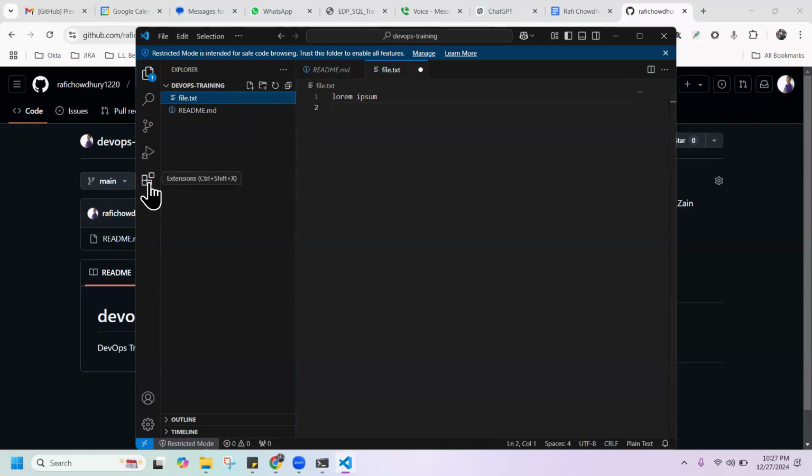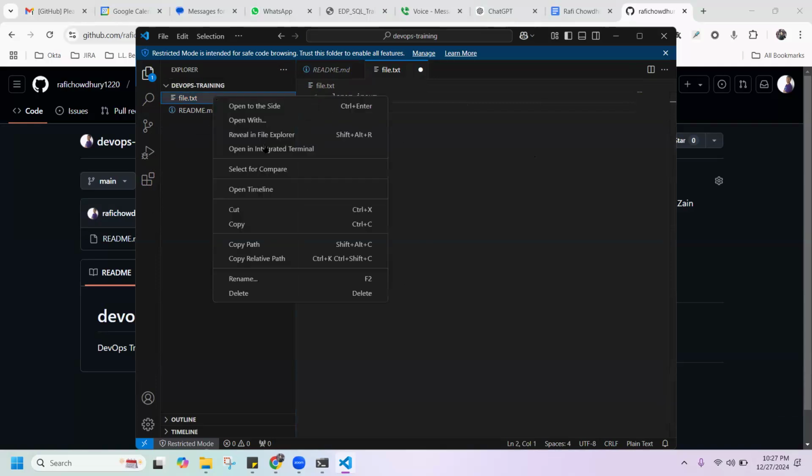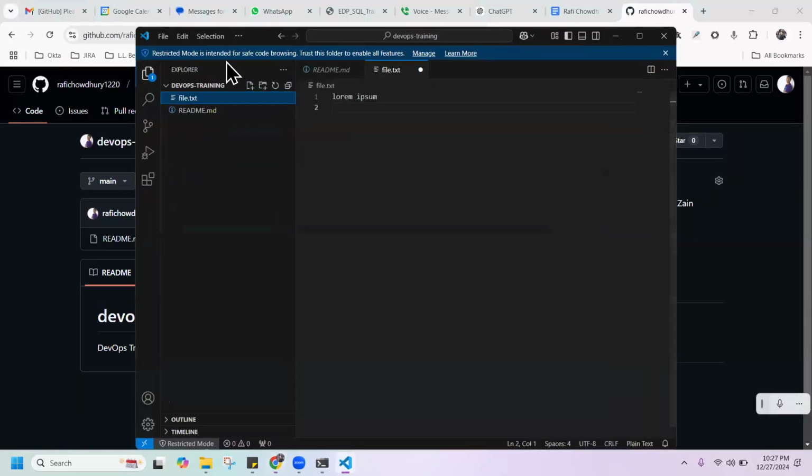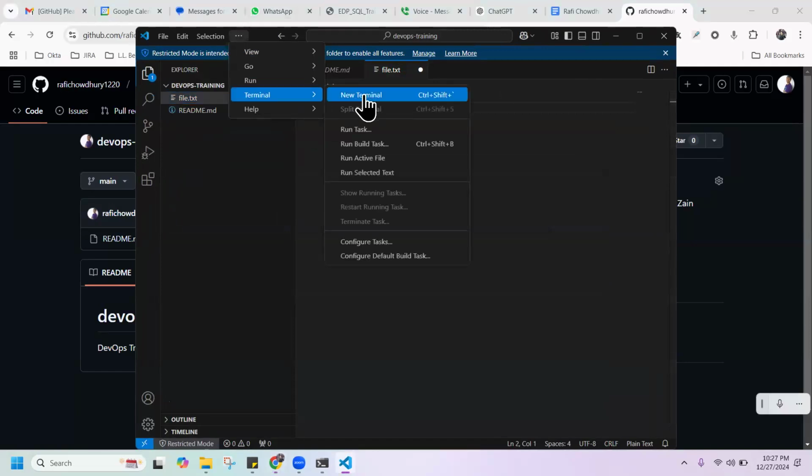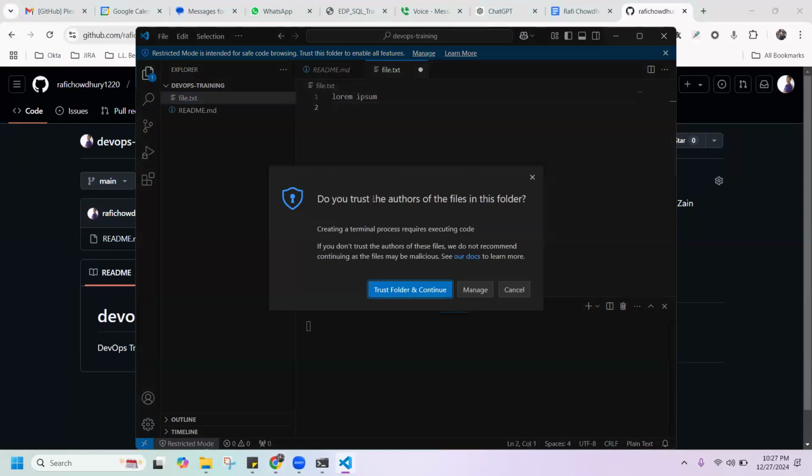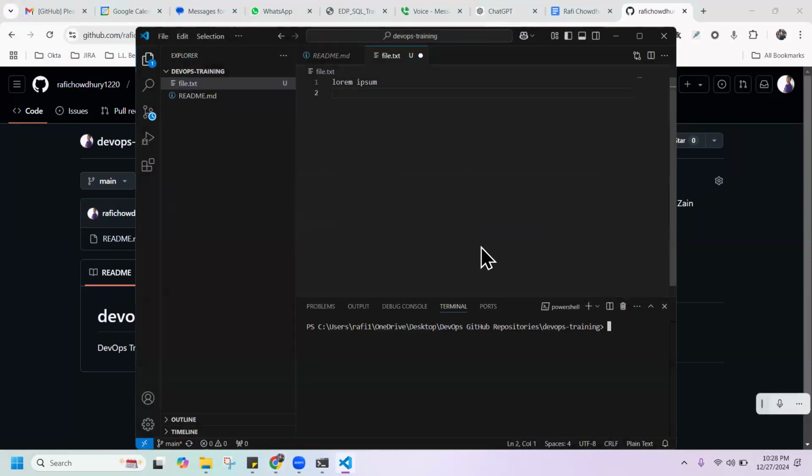So open the terminal. You can open the terminal in the Visual Studio Code editor by clicking on the three dots in the very first line. Go to Visual Studio Code and open the terminal by clicking on the first selection, the three dots, then Terminal, New Terminal. So it will open the terminal. Then just trust the folder and continue.